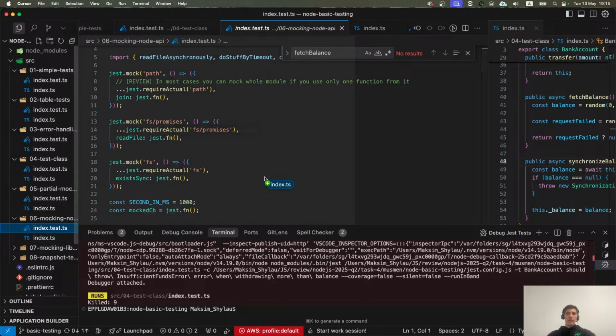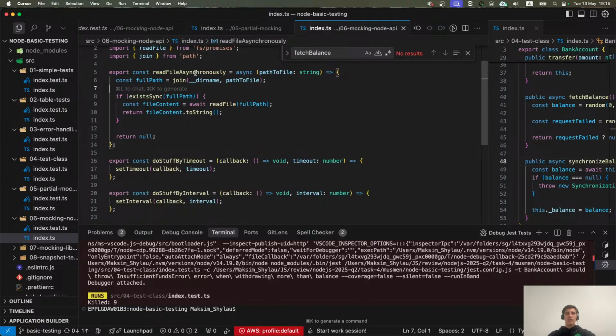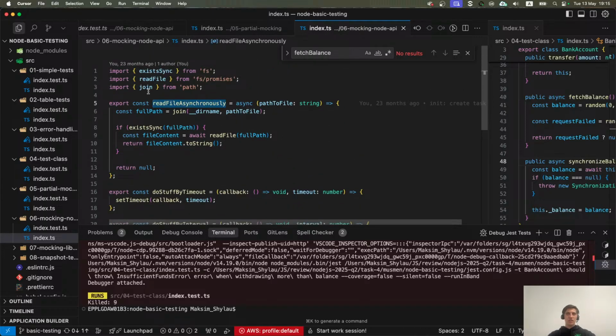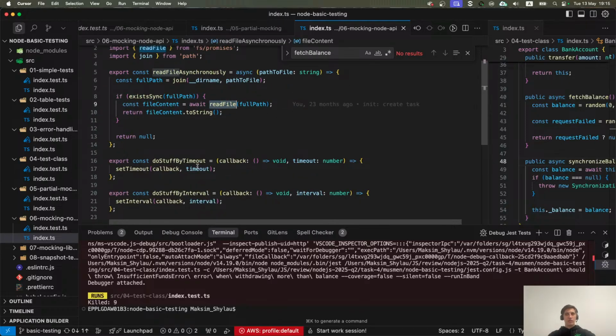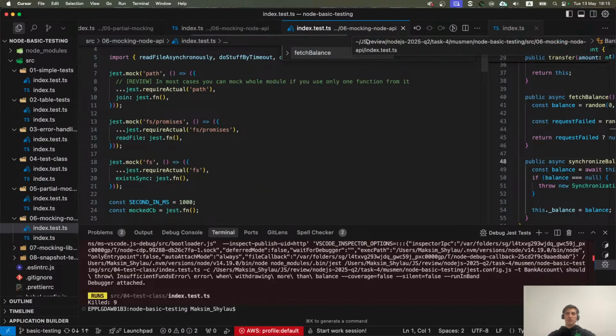Okay, here we had to mock some Node.js functionality. So one function reads file asynchronously using join, exist sync and read file API calls. And also we have two functions that call their callback by timeout and by interval. Let's take a look at the tests.